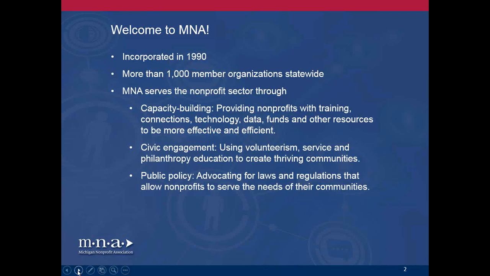So Michigan Nonprofit Association was incorporated in 1990. We serve more than 1,000 member organizations statewide. We do that through capacity building, civic engagement, and public policy work, all three areas which you will learn more about today.